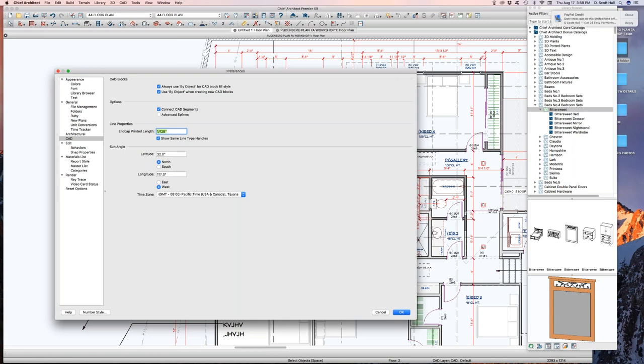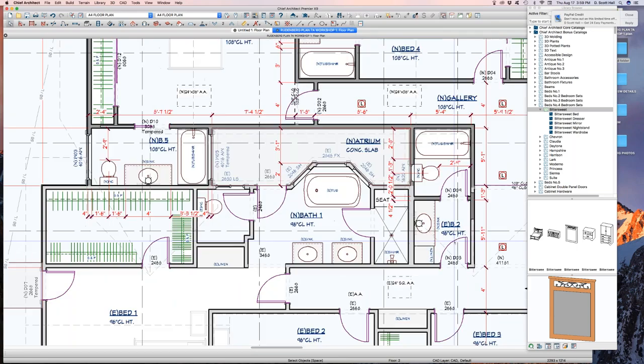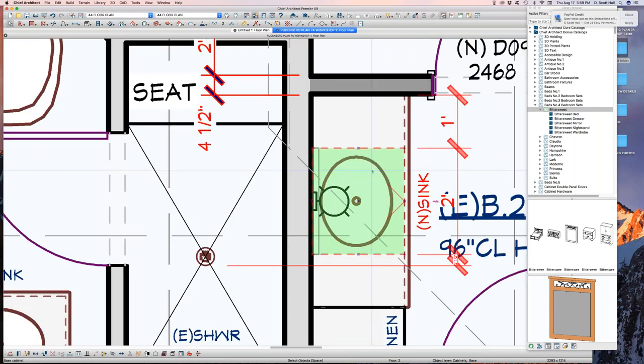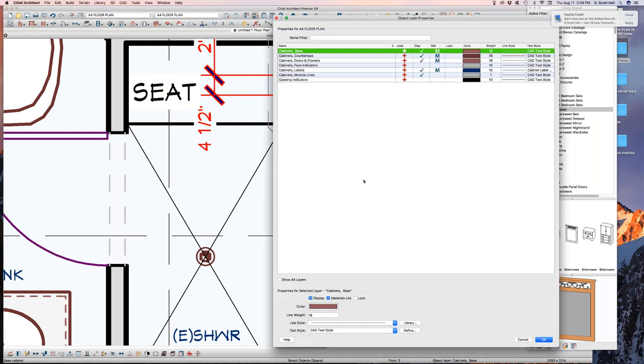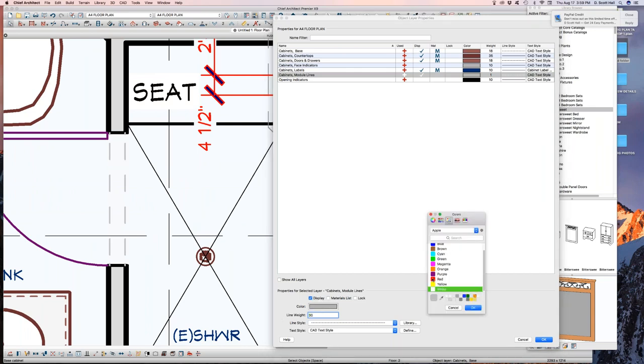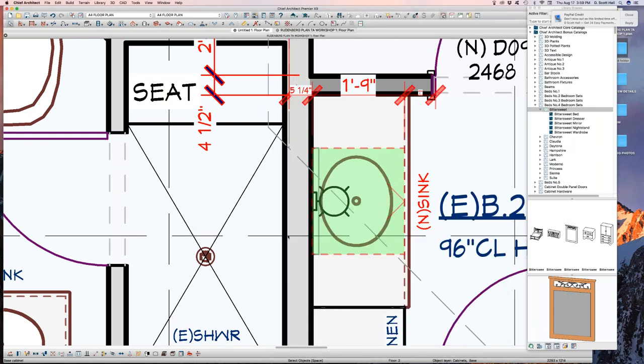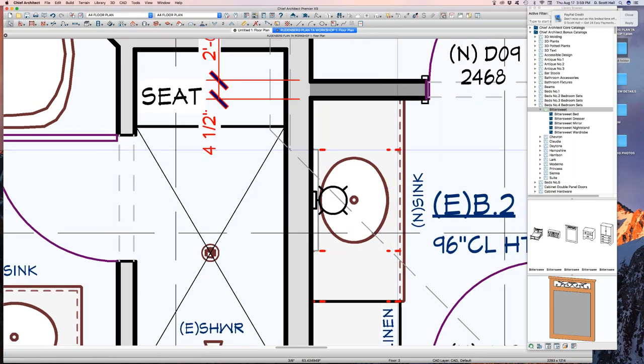By the way, this is a real cool one. Do you guys have this set? Yep. 128th? I'd have 116. Yeah, I think 128th is a good number. I think that has to do with your cabinets right there. Let's see if I can show you real quick. Module lines. How about 30 and make it red? I don't care. There. So now you're going to see my module lines right there.